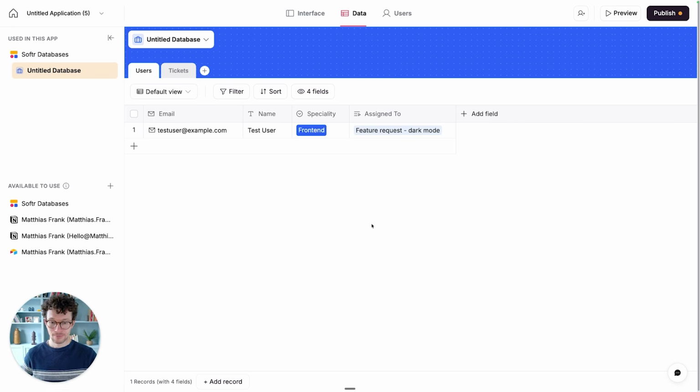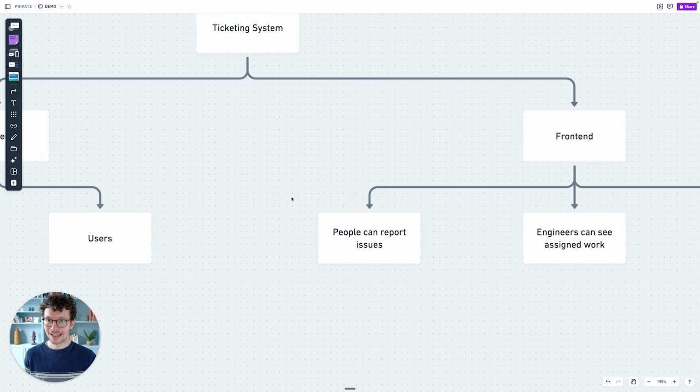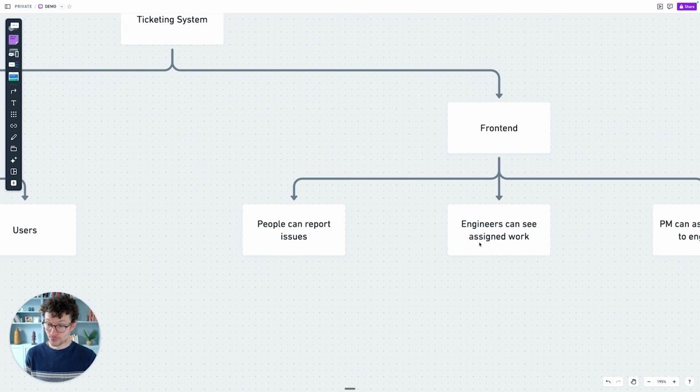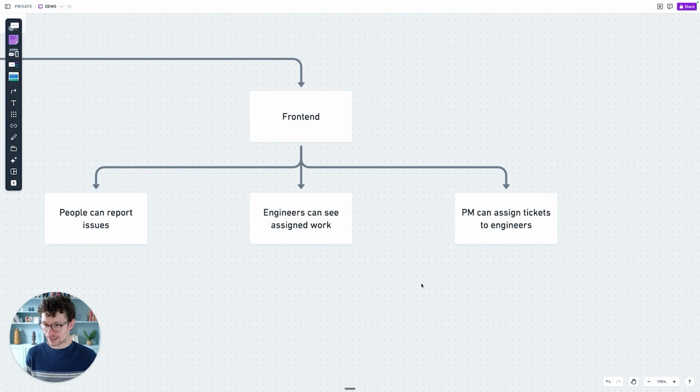Actually, one thing that I forgot here before we move to our front end, and that is, we had, of course, in our planning with the ticketing system, two different types of users. We have the engineers who work on tickets, but we also have the product manager or product managers who should be able to assign them.